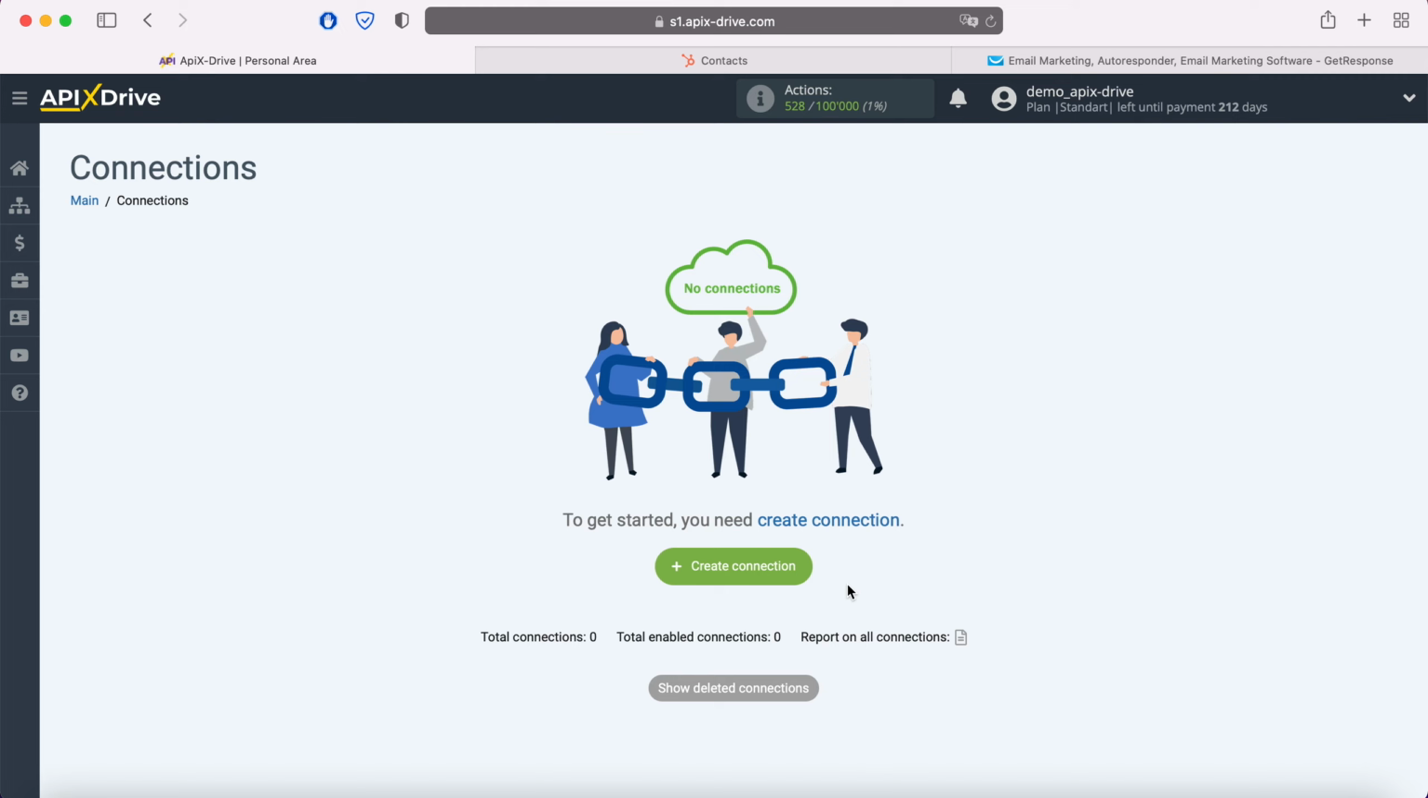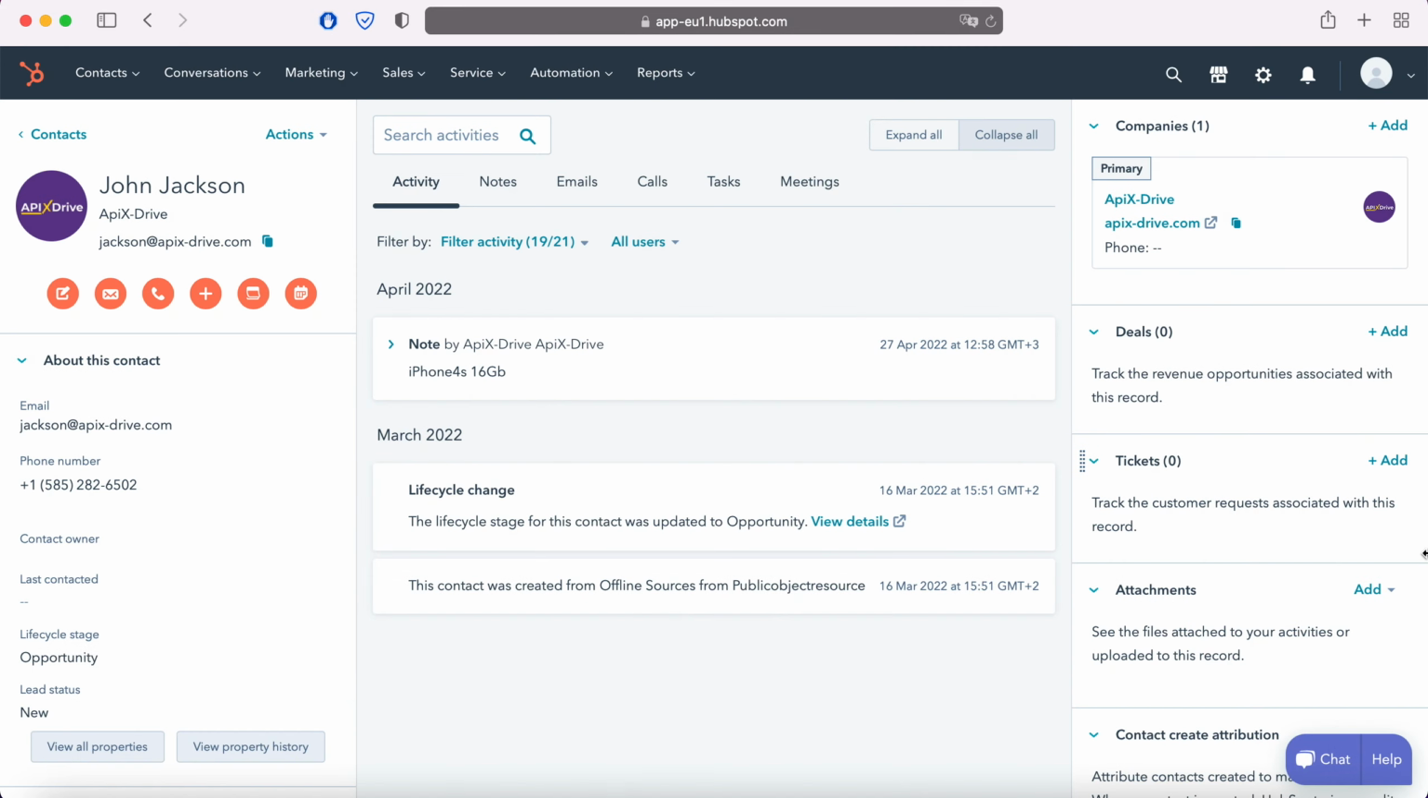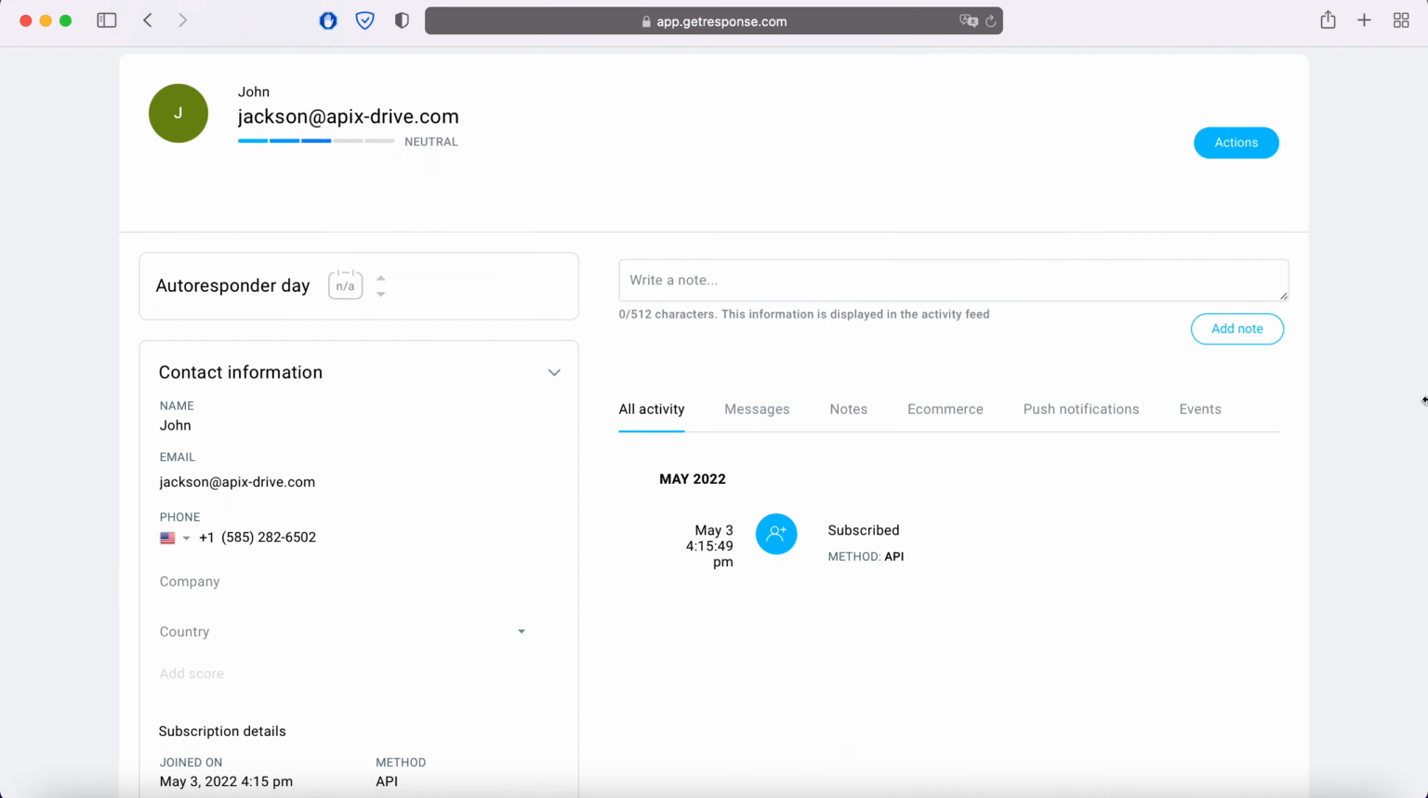Today, I'll show you how to set up uploading new contacts from HubSpot to the GetResponse email marketing service. This is necessary in order to automatically transfer new contacts from HubSpot to other systems. For example, through the GetResponse service, you can add new contacts, set up email campaigns for them, and interact with them in every possible way in the future. Now let's move on to the setup.